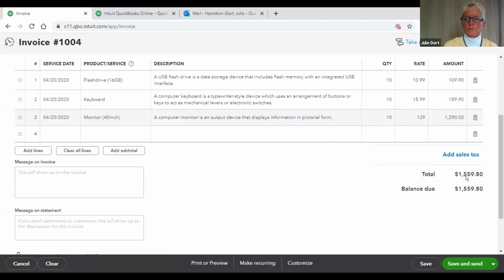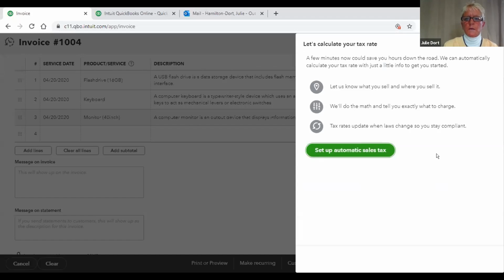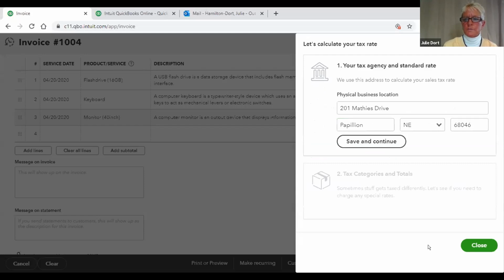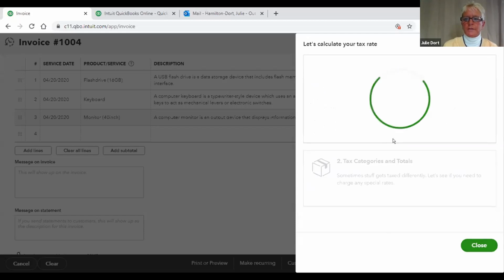Now it gives me the total, $1,559, and the balance due. However, we need to add in the sales tax. So I'm just going to click on sales tax. And when I do that, it already knows that I'm in Papillion, Nebraska. So I'm going to tell it to set up automatic sales tax. Depending on what state you're in, it's going to retrieve that information for you. And we're just going to save and continue.